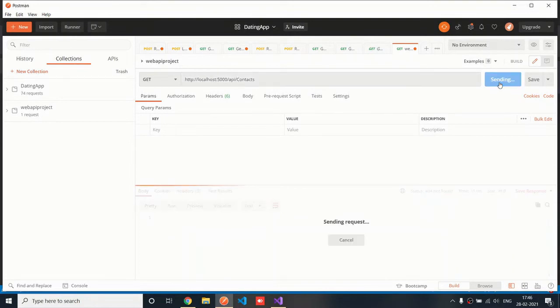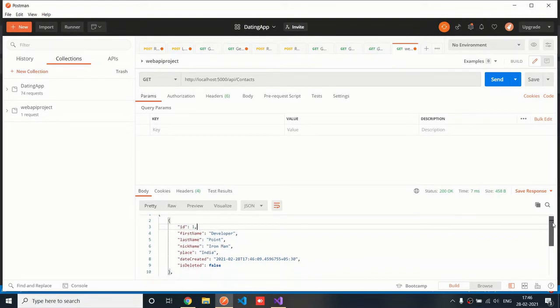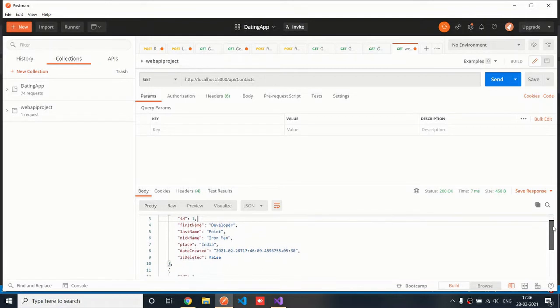and we'll be hitting the send button. Now you can see that the data has been returned here with the list we have added in our contact list. Here we have ID 1, first name developer, and last name point, Iron Man, India, and the date created, and is deleted is false, as we had set the default value like that.